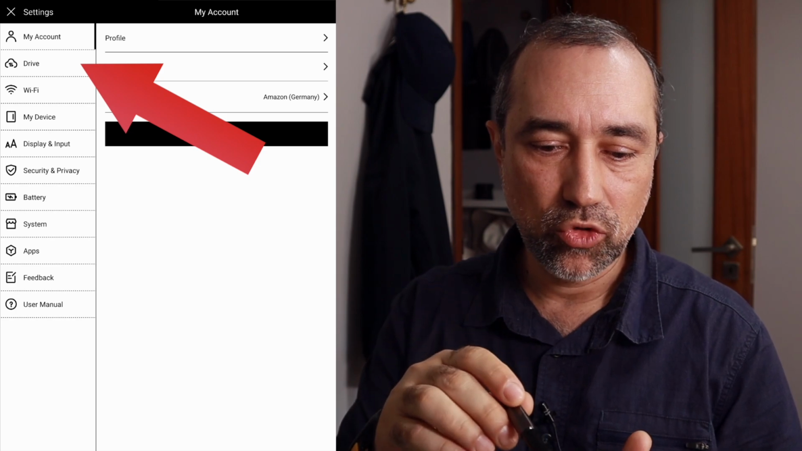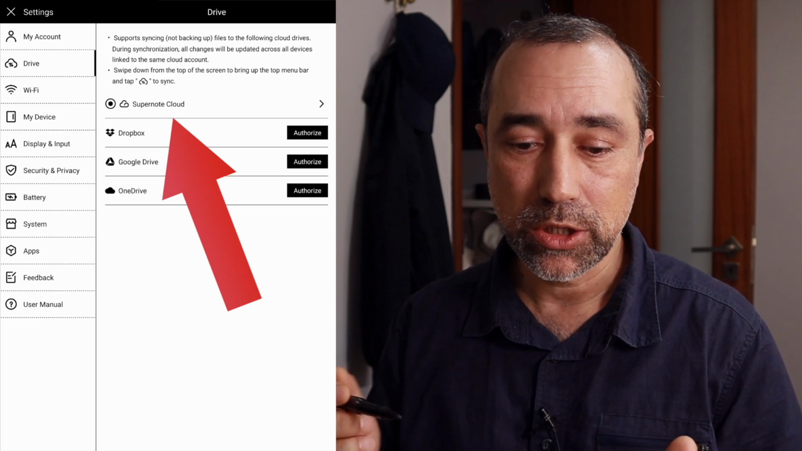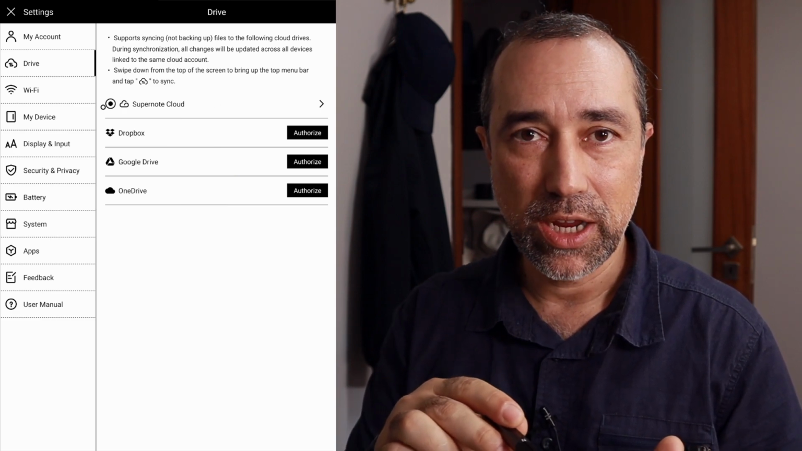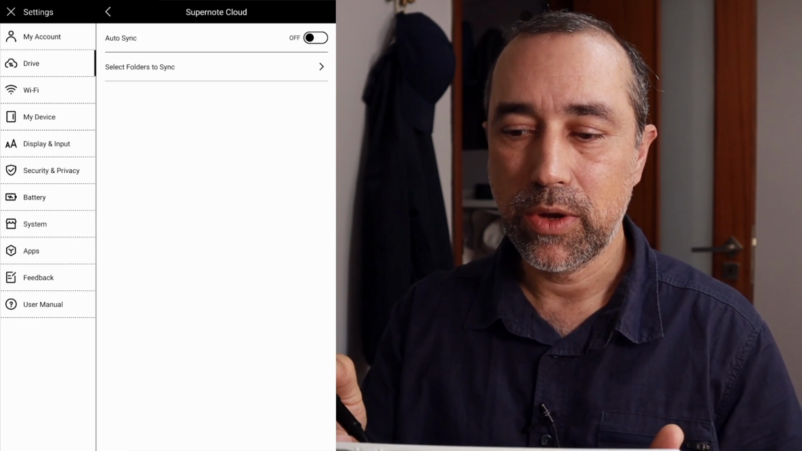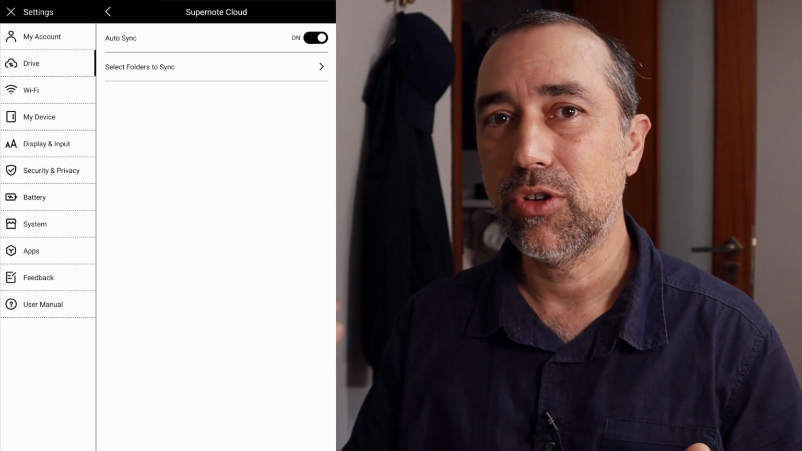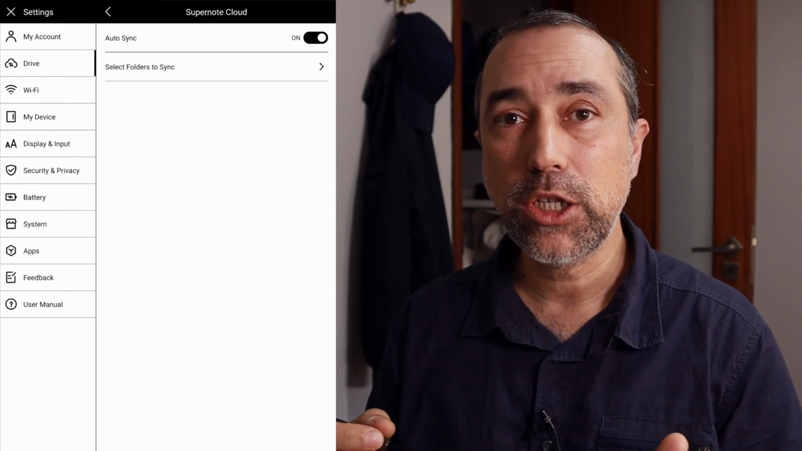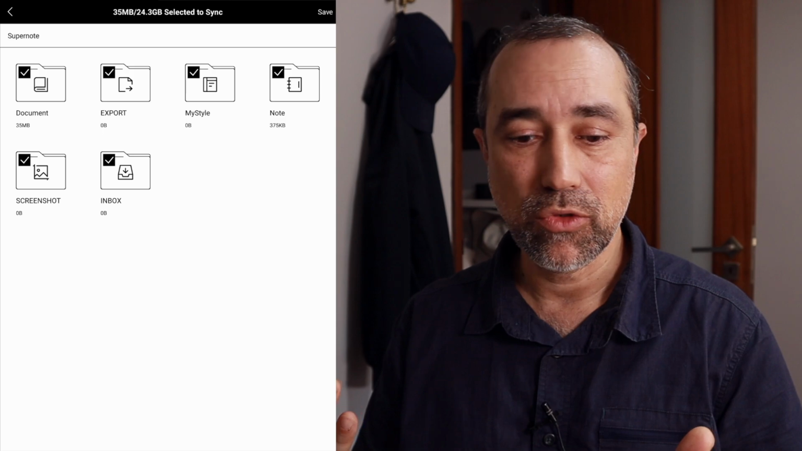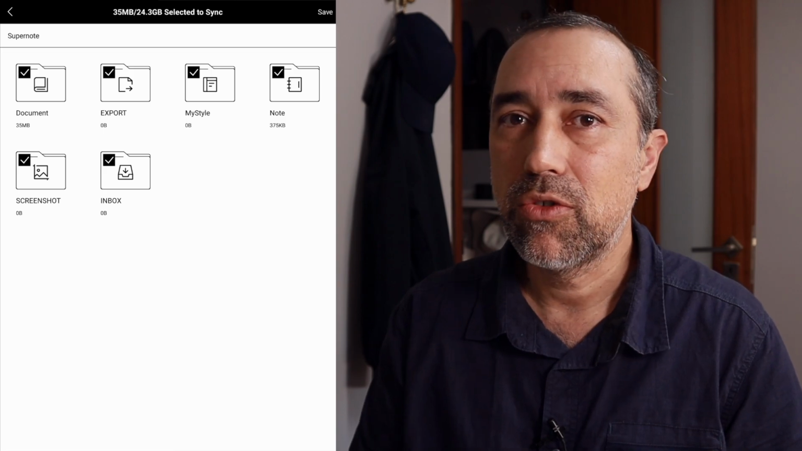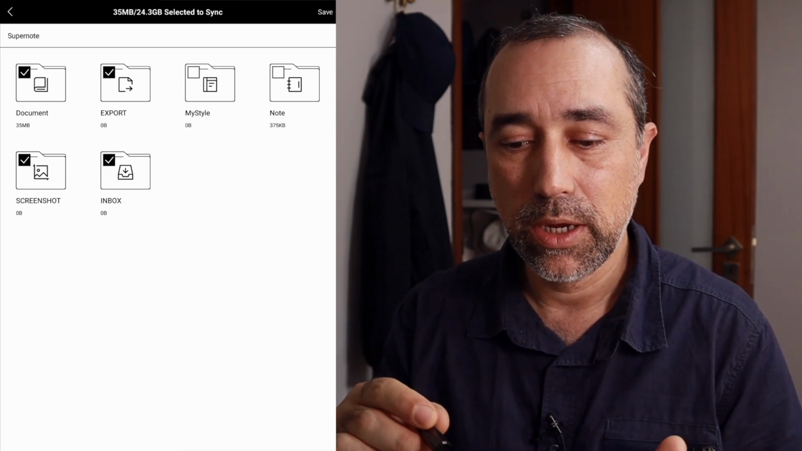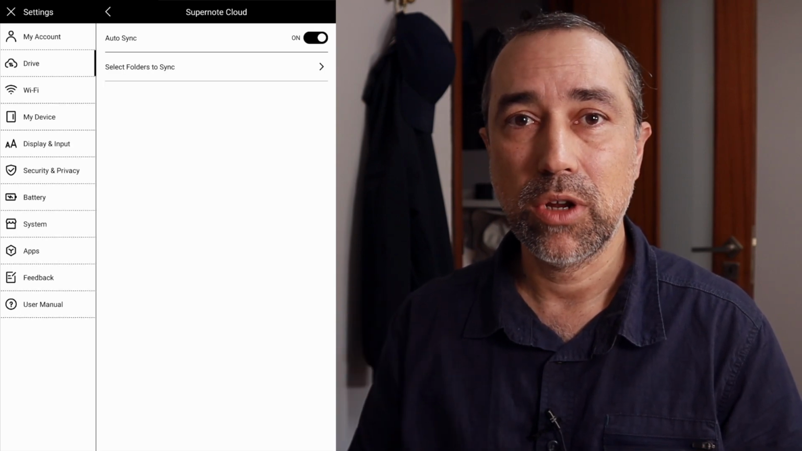Okay, now we are going to Drive, and this is where we'll take a look at the options, the synchronization options. We'll start with the Supernote Cloud. As you can see, it's already selected. So if I tap here, I have the auto sync off. You can turn this on, meaning that this will synchronize every change with the Supernote server. And we can also select which folders we would like to be synchronized with the server. All of them are already selected, but if you, for some reason, prefer not to synchronize all of them, you can uncheck the ones you don't want to synchronize. In my case, I'll keep them all checked. The Supernote will synchronize all of them.